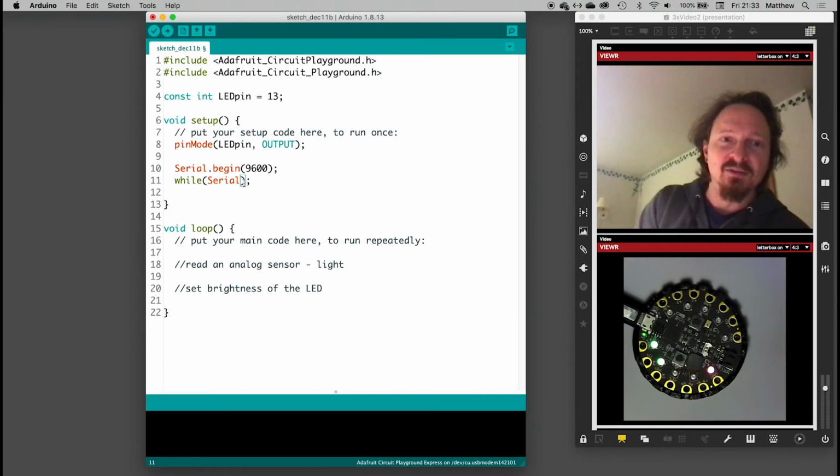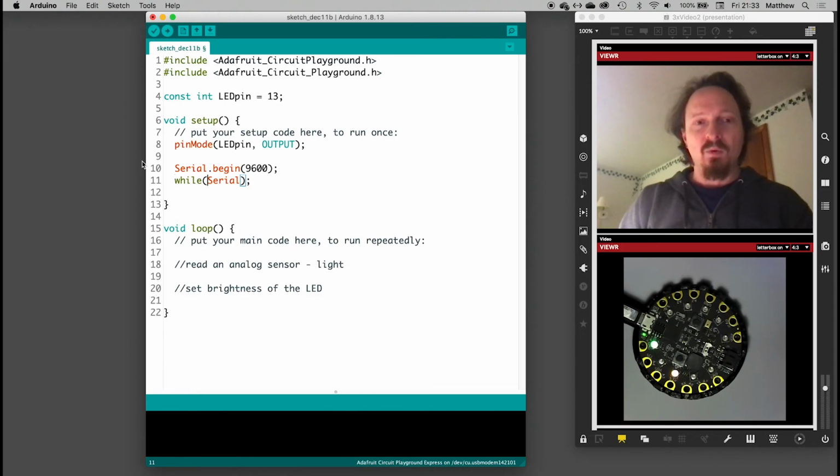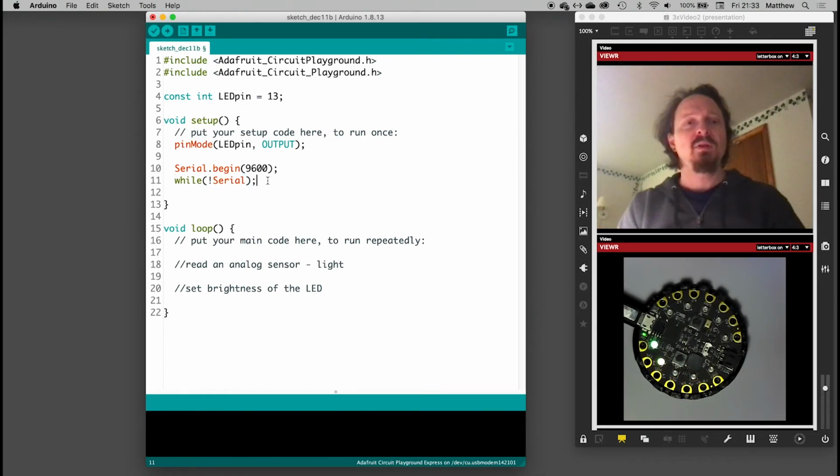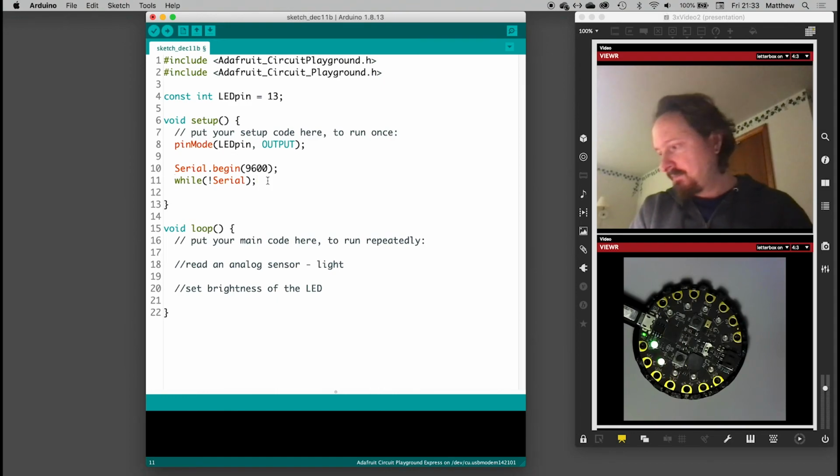If we did this, this is the opposite of that, right? So while serial is true, once our serial port connection is established, then we'd be stuck in the loop, and we really don't want that. So we're going to say not serial, for checking basically the falseness of the serial connection. All right.